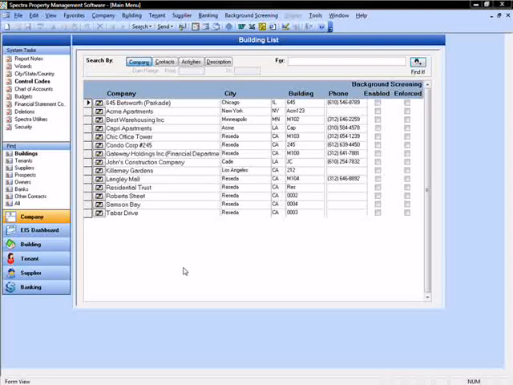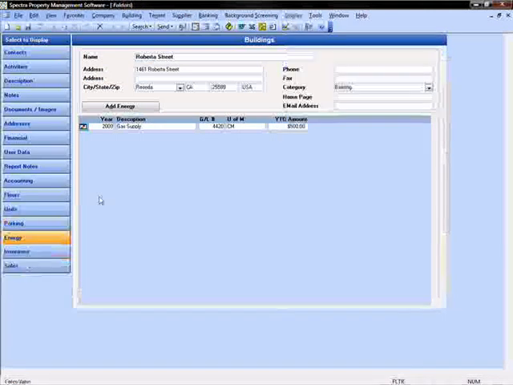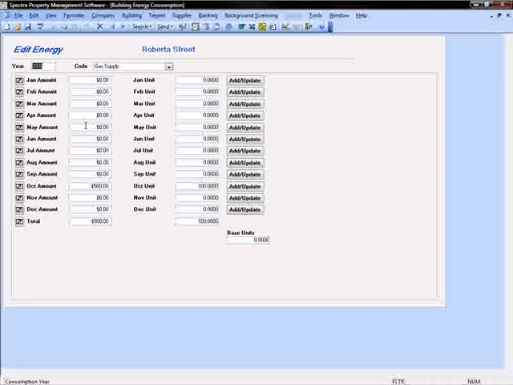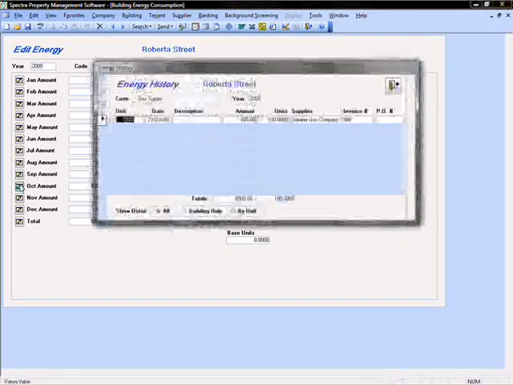There are a few areas within the system to view this information, one of which is on the Building's Energy tab. The main screen will list the energy category and year, the unit of measure, and the year-to-date amount. To view the details, simply drill in to see how the year-to-date amount breaks down by individual month as well as by unit. As you can see, you can even drill down further to see the associated invoice number.